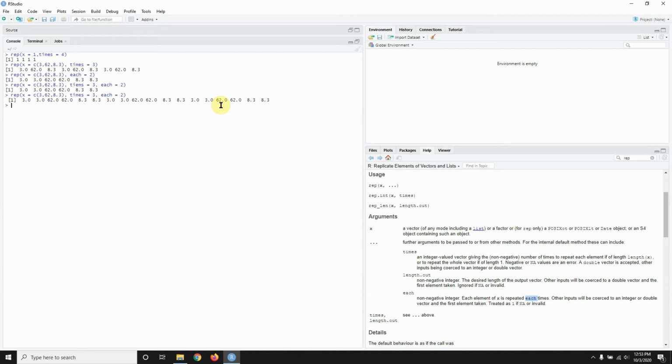Now, again, instead of the number 2, you can put variables. So for example, if I make f equals 2, and then instead of 2, I just use variable f, it will still work the same way.